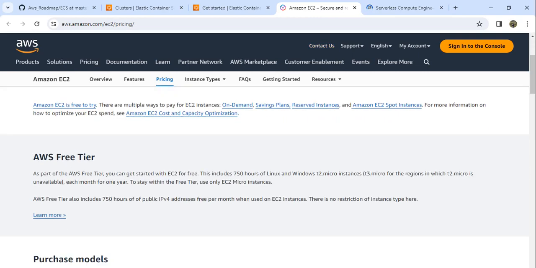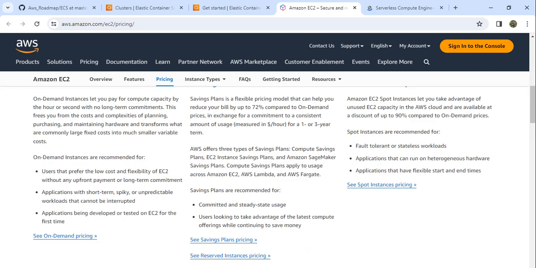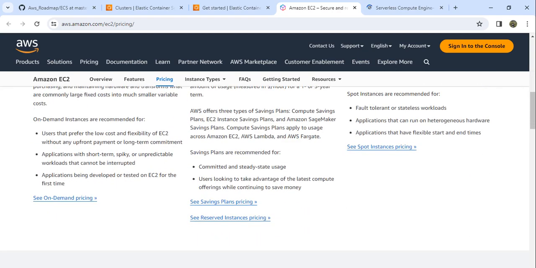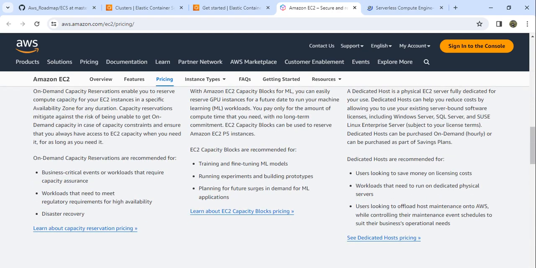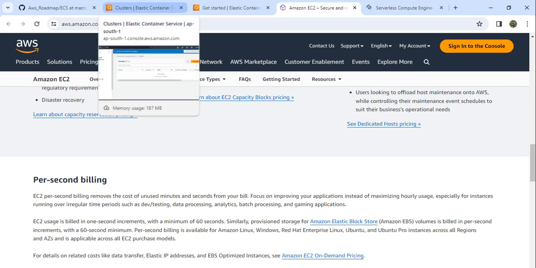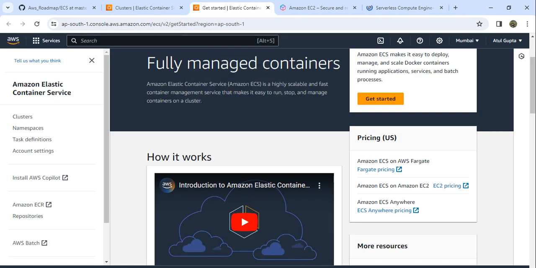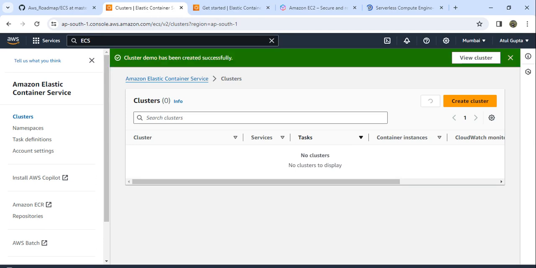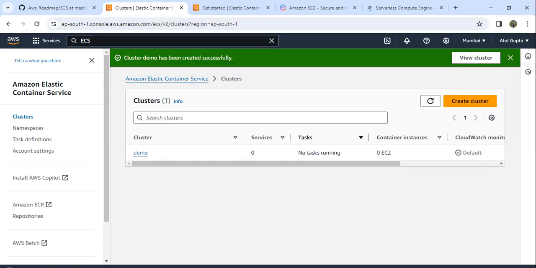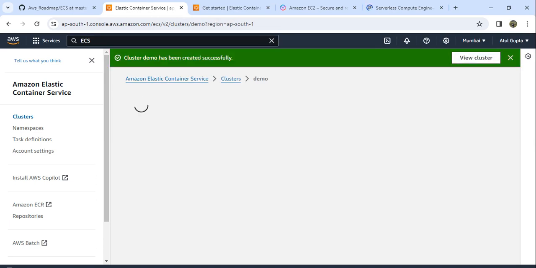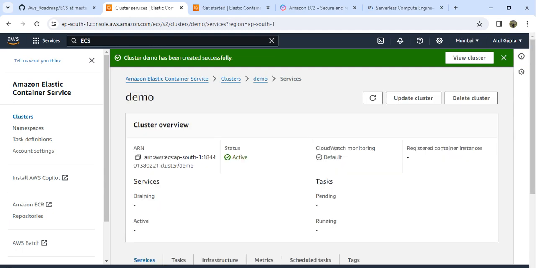So we have the AWS Free Tier, and on-demand pricing. From here you can calculate your price and everything over here. Same as it is, you can go for Amazon ECS on EC2, and also Amazon ECS Anywhere. So the cluster has been created. Let's quickly go into the demo. We have services, so let's go to the demo.